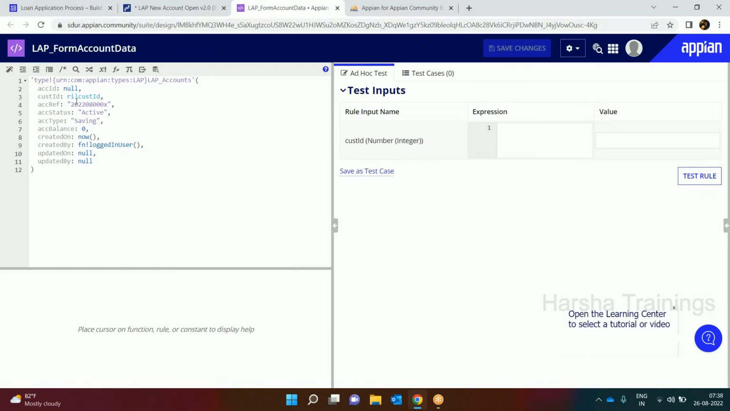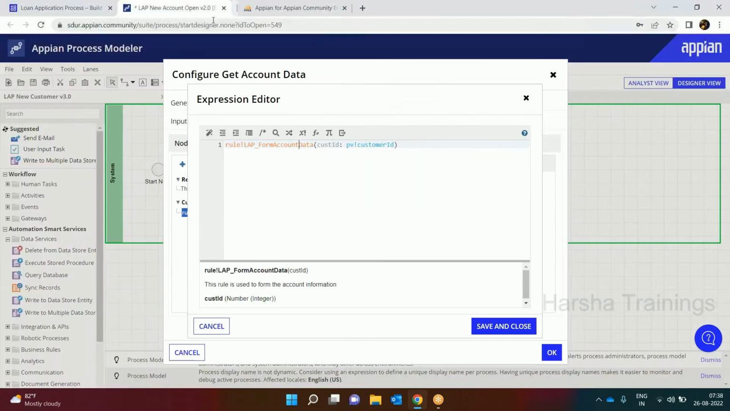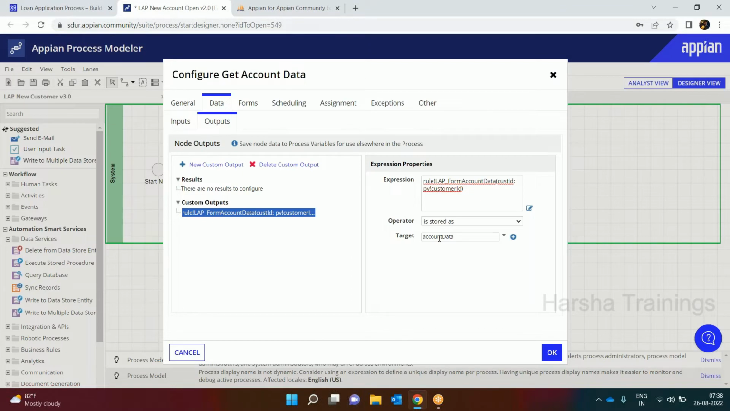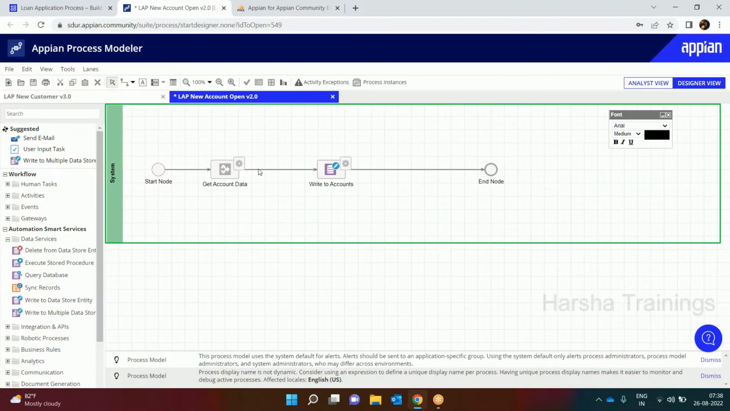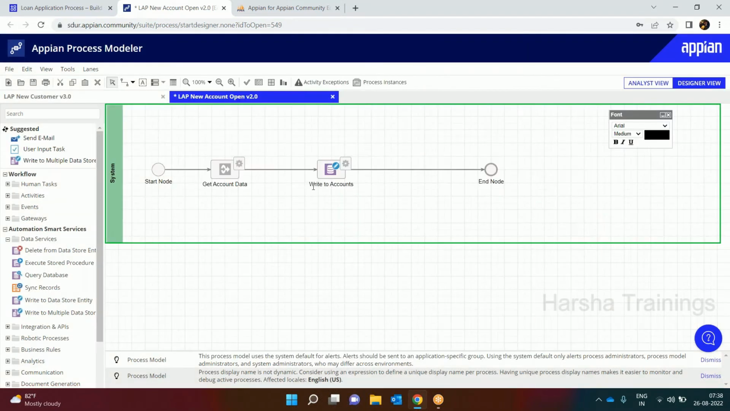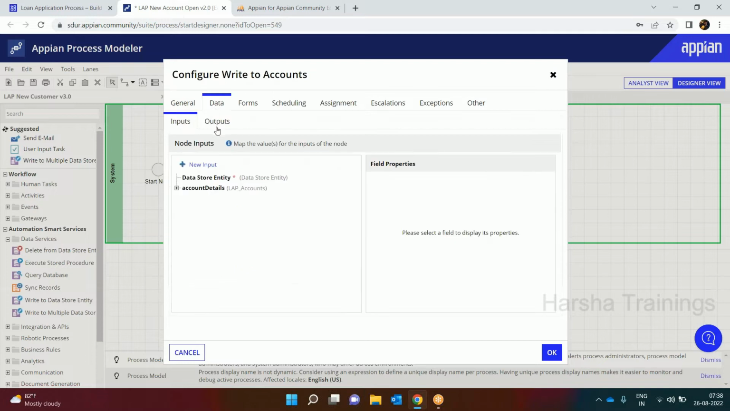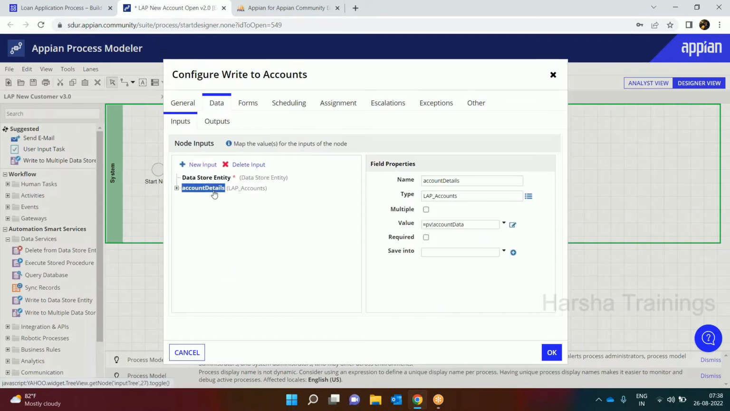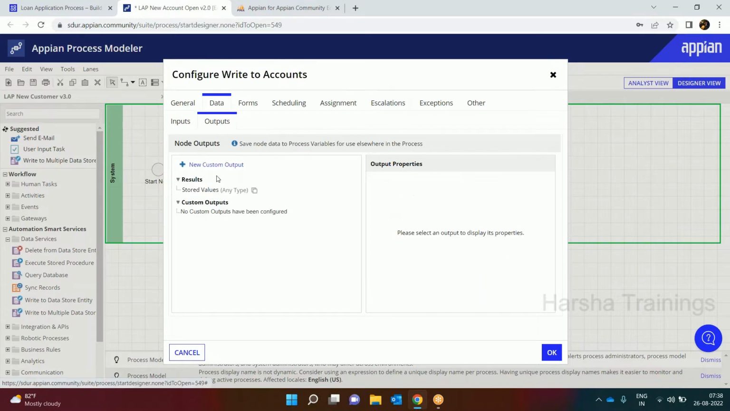If you remember, let me show you. So we are forming this account details, right? And then we are passing it to the process model. So we are storing it into the account data CDT process variable that we have created here. If you saw the last session, you will remember account data. So what we need to do? Here it says data stored entity, pass the data stored entity, and then account details. We need to pass the account data that we have, and then go to the output and the stored value and save back to the account data.